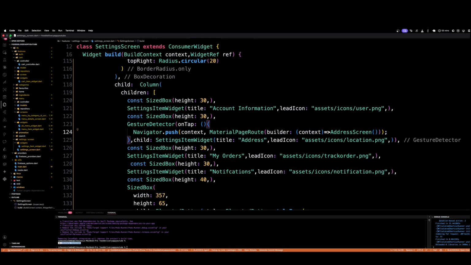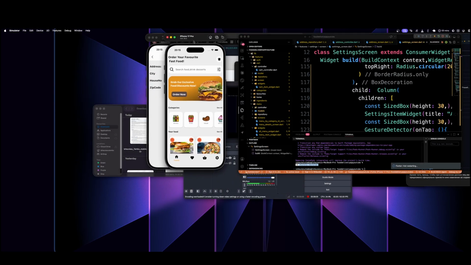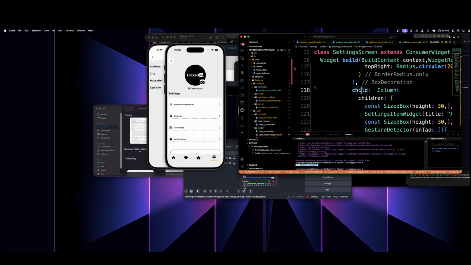So basically what I'm simply going to do now is hot reload our application, and then we're simply going to check if everything is working. Right, so let's go to our settings screen, then our address page. Okay, saying that type Map<String, dynamic> is not a subtype of Map in typecast. So I think what's going on is we might have made a typo in our address model. So let's go inside our address model. Then let's check what might be the issue.